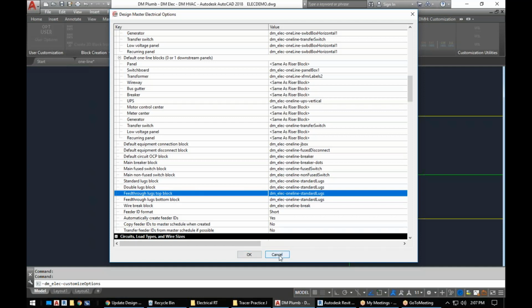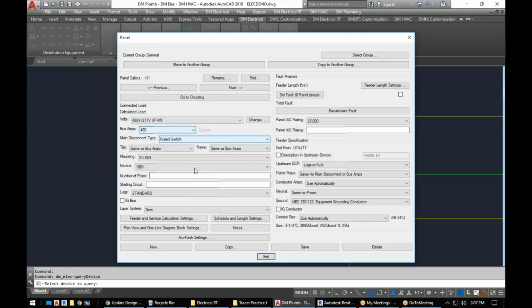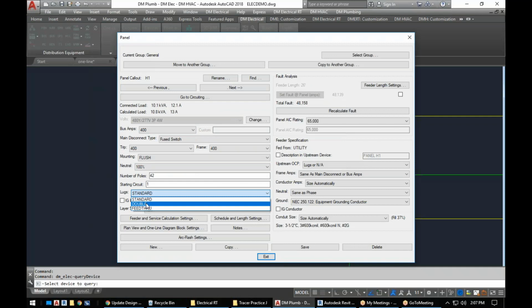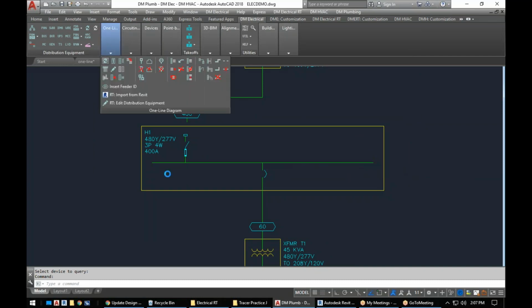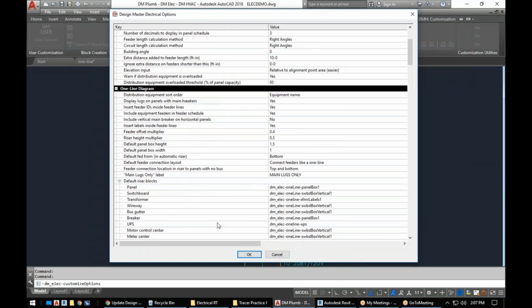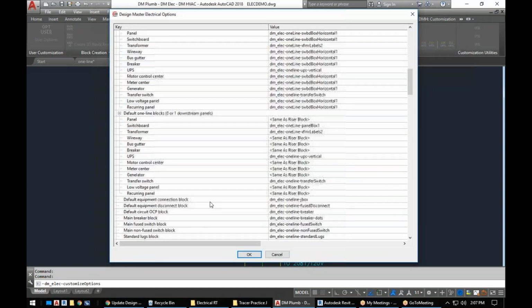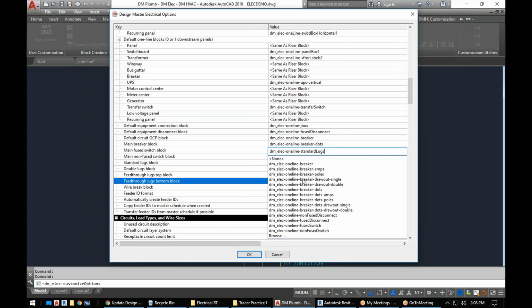First I'm going to make a change to this panel here. I'm going to change it from standard to feed through, and it'll put a lug block down there. And if we had a feed through connection, it would make the connection to that block. And then we can make the adjustment to what that block looks like here by choosing a different block. It gives us a couple options where you can go choose something else.